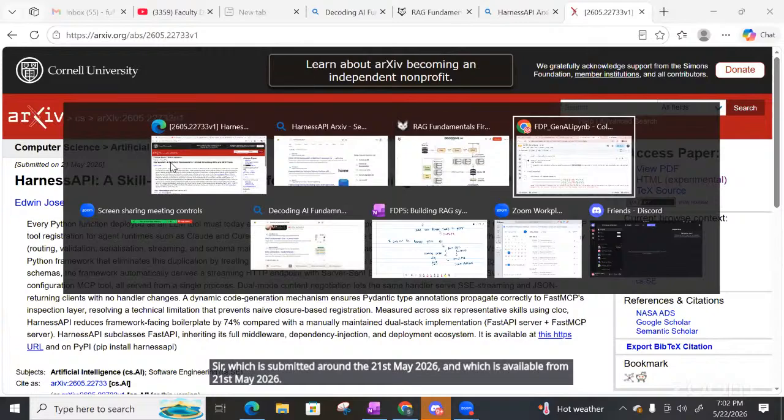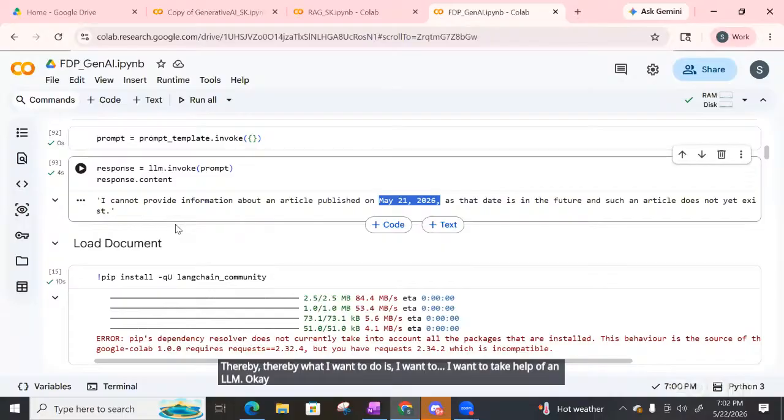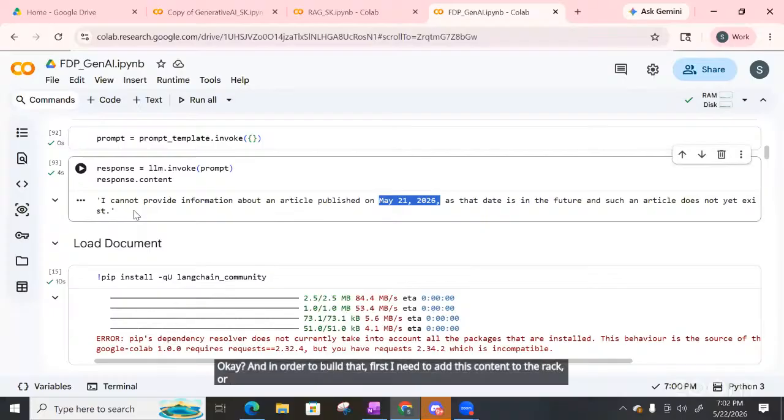This is the article. I just want to know about it, and if I start reading it, it takes a lot of time to understand. Thereby I want to take help of an LLM. Whenever I give the whole content to the LLM, it takes a lot of time, and the LLM can generate long responses, which again take a lot of time to understand. Rather than that, I want to interactively understand this article from the LLM. In order to do this, I want to build a question and answer sort of system, and first I need to add this content to the LLM through RAG.